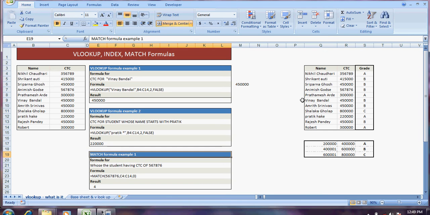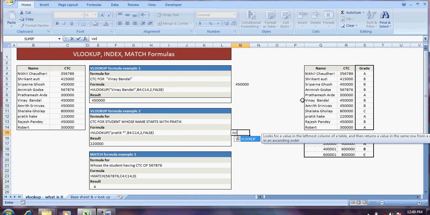Now let me give you one more example of VLOOKUP. Now suppose we want the CTC for a student whose name starts with Pratik. We don't have the full name of the student, we just have the first name, that is Pratik. So what we'll do, equal to VLOOKUP. In this case we have to look for the value Pratik, and we don't know the second name, so just give an asterisk mark, close the brackets.